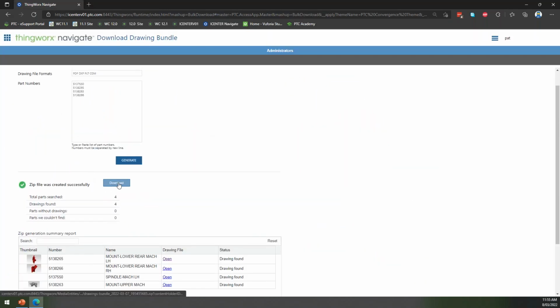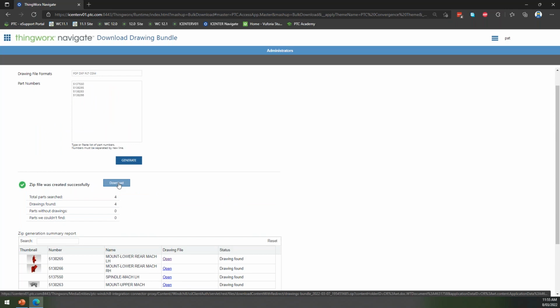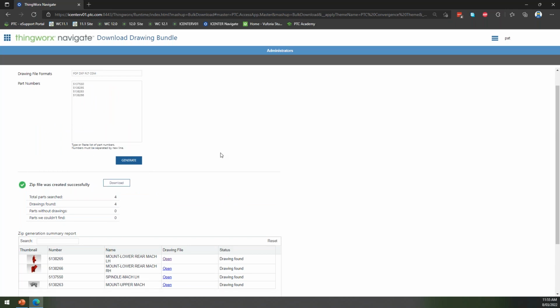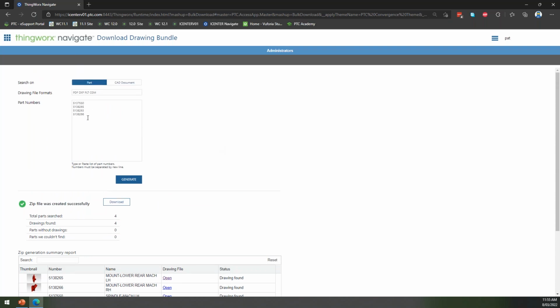And I can go and download that as a zip file to then pass on with our order, whatever it might be. So very quick for someone to come in here and grab a list of information in formats that they might need.